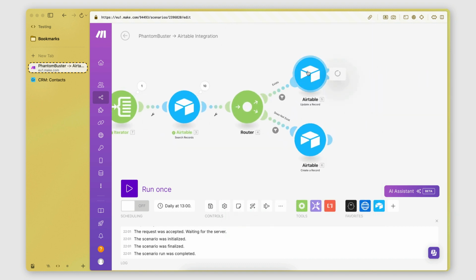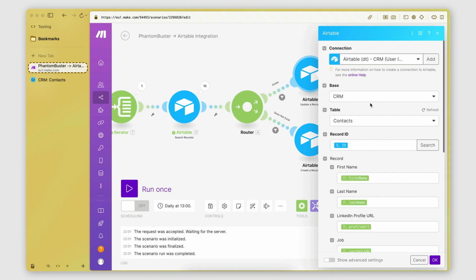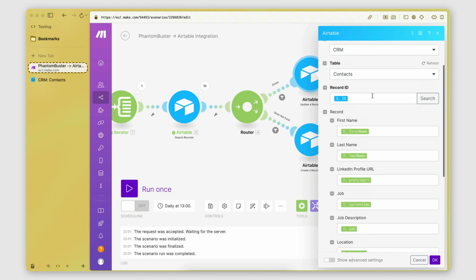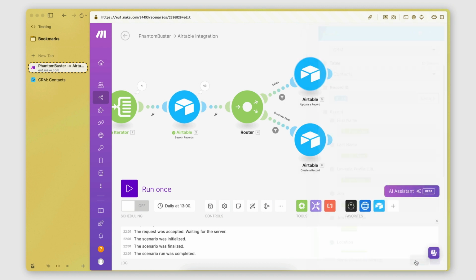And then the update a record module is pretty much the same as the create a record module, with the only difference here is that we are updating a record, therefore we need to provide the ID of the record that we want to update. And the ID of the record we want to update is retrieved by the search records module, right? Because if this manages to find the record that already exists, then it also knows the ID of that record. So we're able to pass that ID here and tell it that that's the record we want to update.